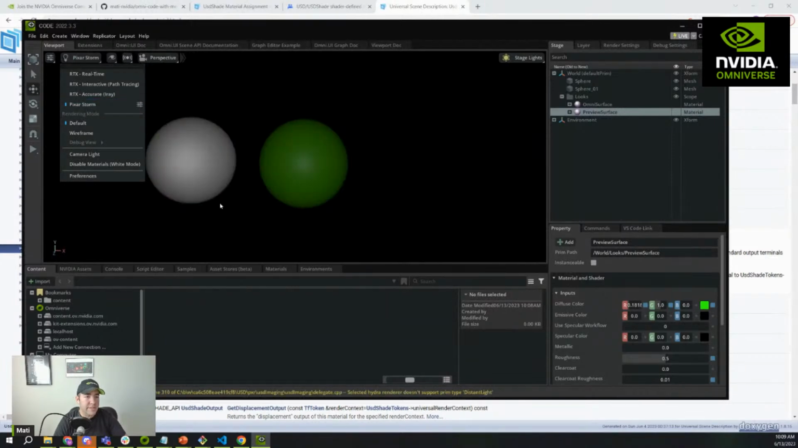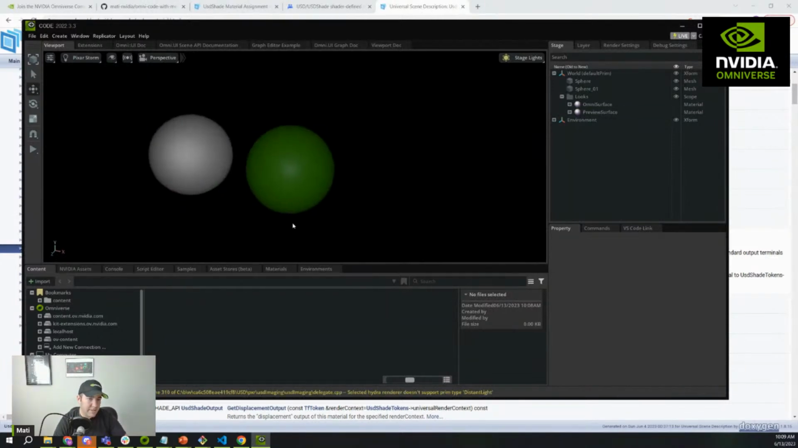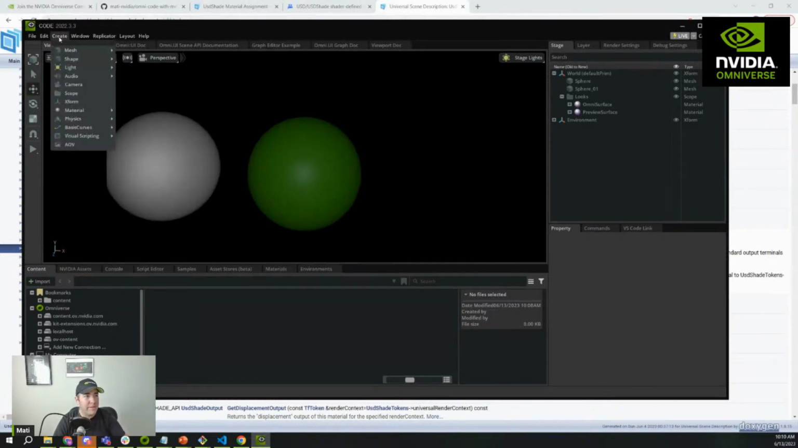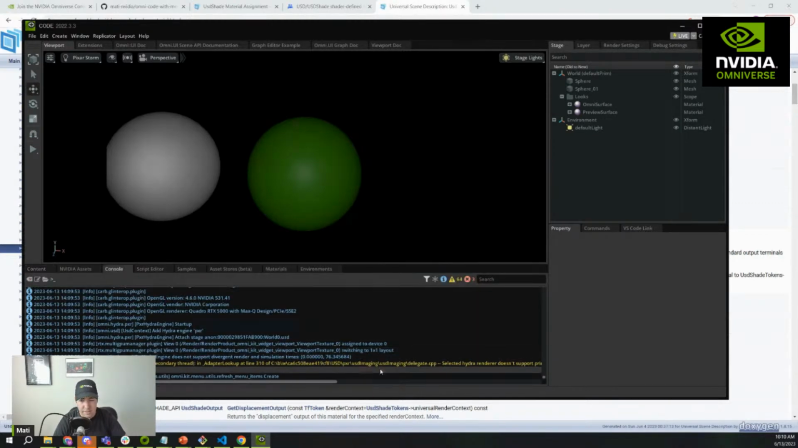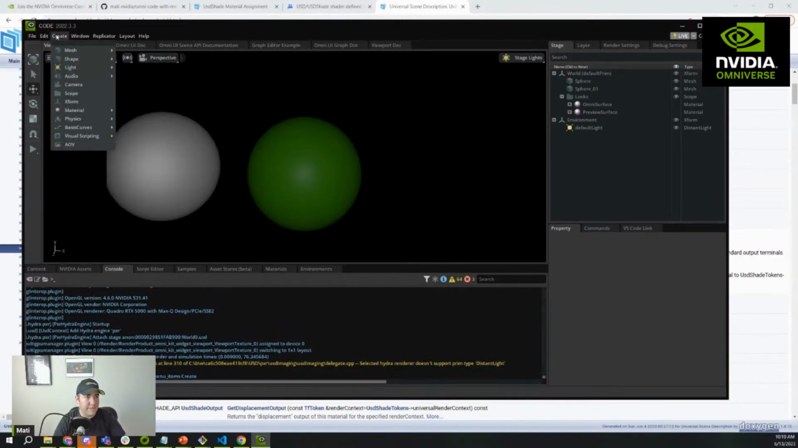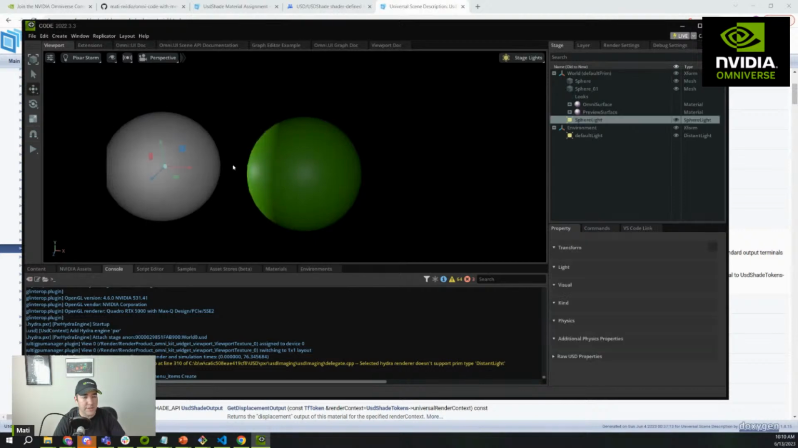But then we go to Pixar Storm, and granted the lighting changed. We won't mess with that. Mostly I could use a light that maybe is more compatible. Let me see what happened here. It doesn't support prim type distant light, right? So that's what's happening: Hydra, I'm sorry, Storm doesn't support that light type. So let's do a sphere light.